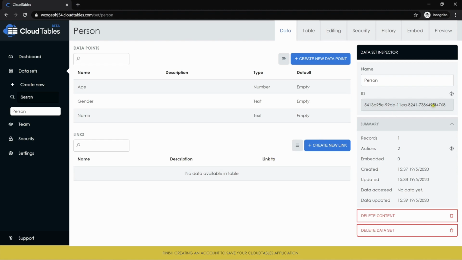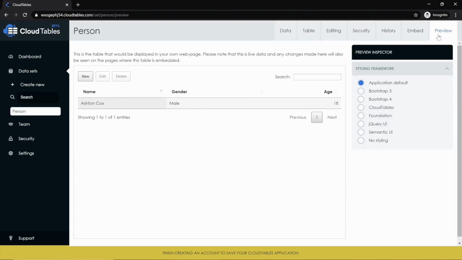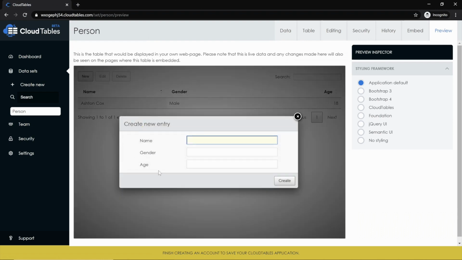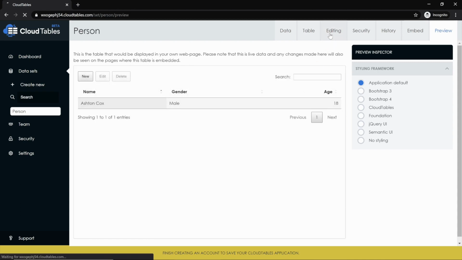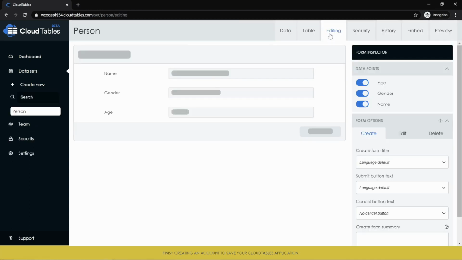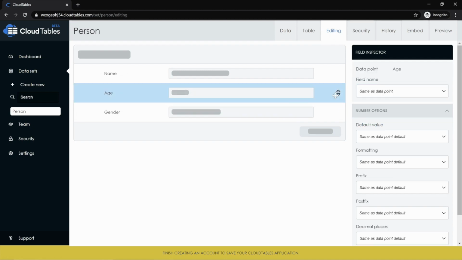If I go to the Preview tab from the last demo, you'll see that the age field is below gender. You might consider the age to be more important, so you may wish that to be displayed first. Now that's easily done. We'll go to the Editing tab, and this shows how the form will look on your page. You can grab the age field and just drag it up so it's above gender.